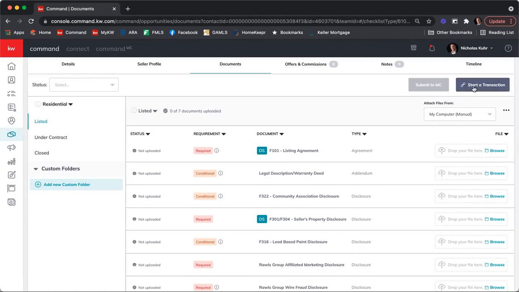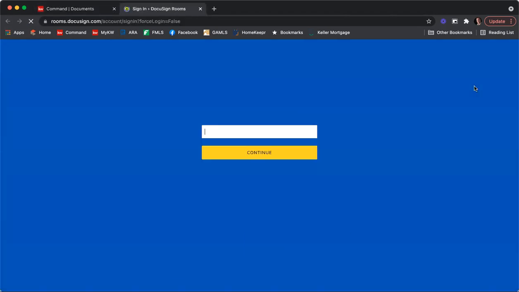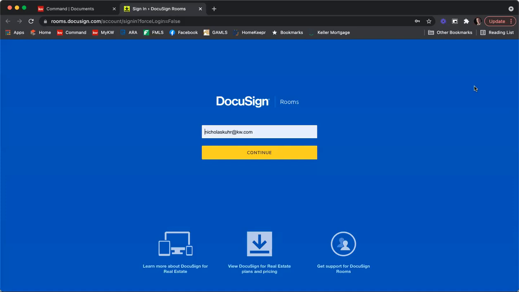So I'm going to click Start a Transaction. And this is going to open up DocuSign in a new room, and it's going to have me sign in. If you have pop-up blockers on, it may block DocuSign from loading. You'll know that because over in your URL search bar up here, it'll have a little red box that says pop-up prohibited. Just let it accept pop-ups from DocuSign and Command. So I'm going to log in.